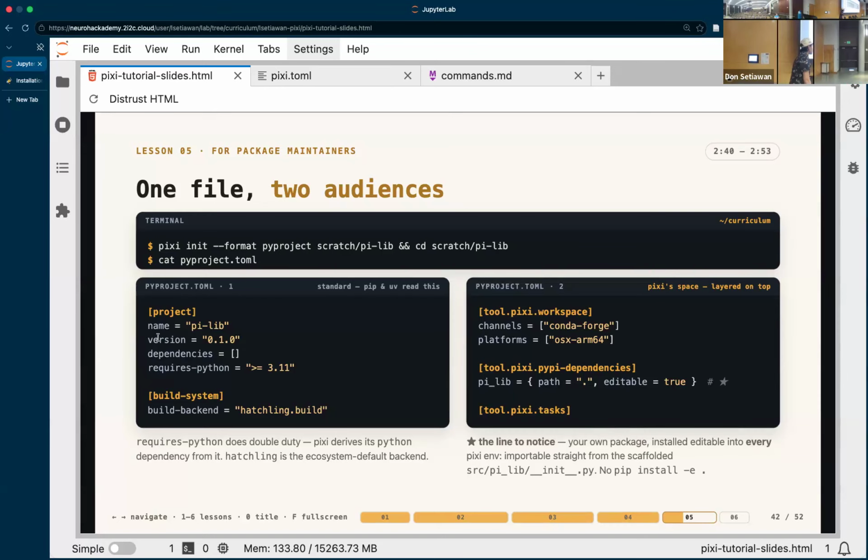So this actually follows the Scientific Python Development Guidelines. I don't know if you guys have heard of it, but definitely check it out. There's a whole community called the Scientific Python Community, which is really great to keep up to date on all these different standards for creating scientific Python libraries.